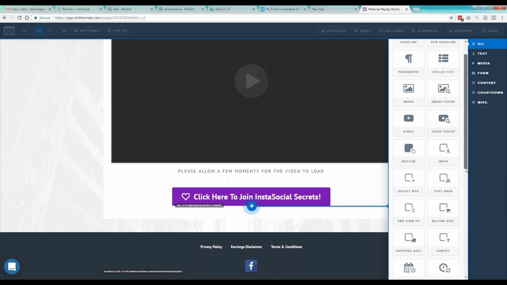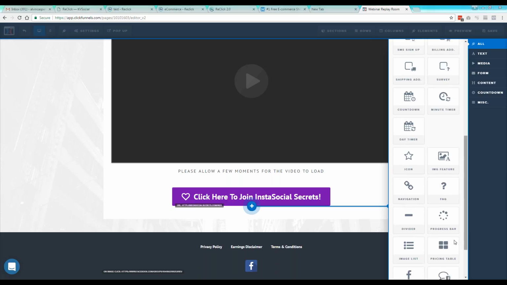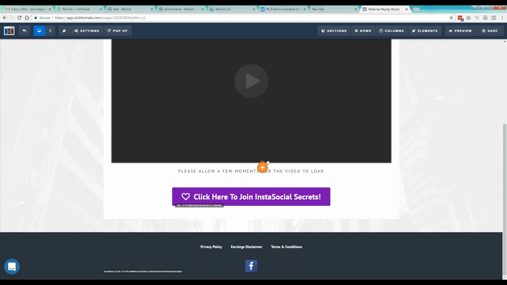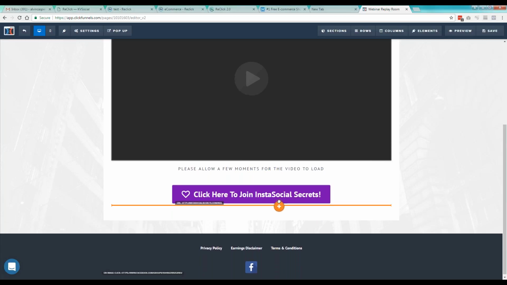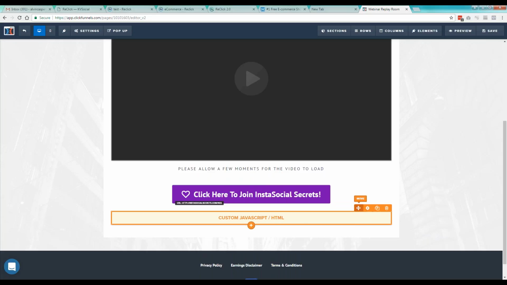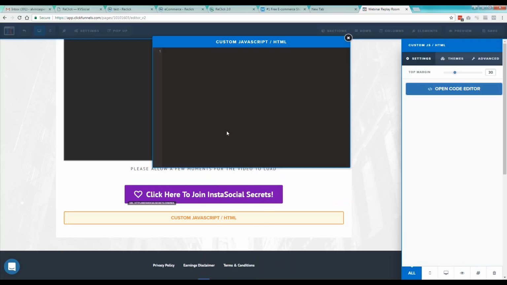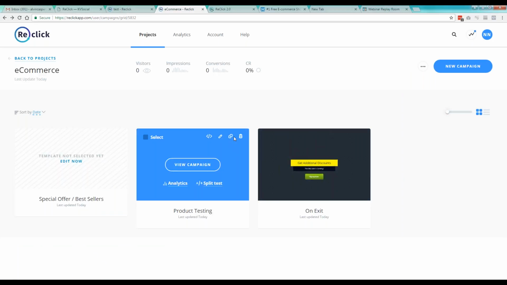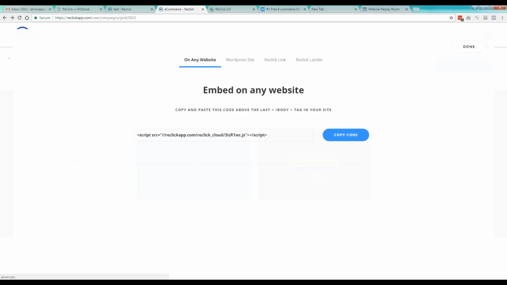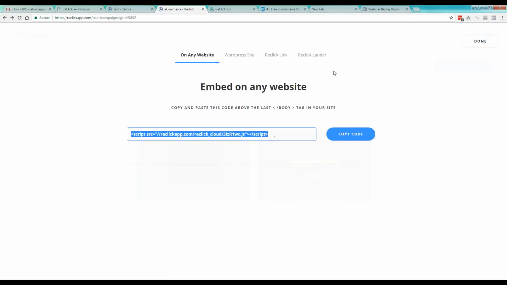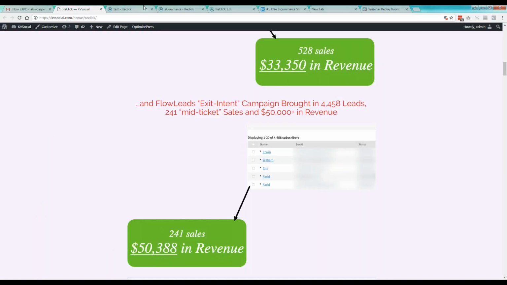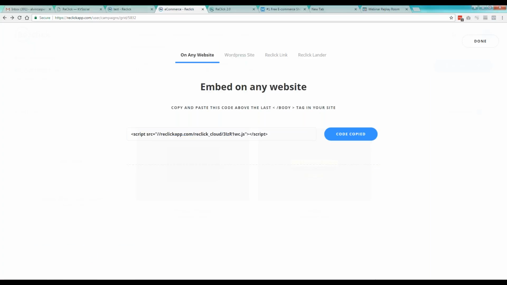Use custom HTML. There's actually an element here where we can add HTML: custom JS or HTML. You just drag that anywhere on the site, click on settings, and click on open editor here. This is where you can add the embed code. You can add the embed code all together, and it looks like this. Put in a new line and add in every single action here as well.